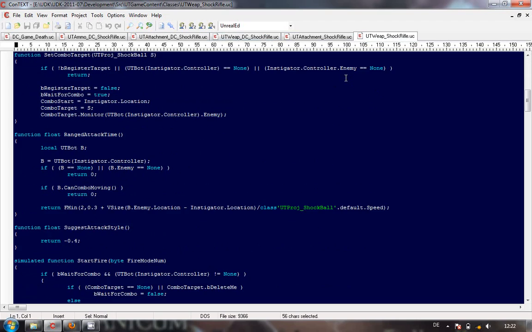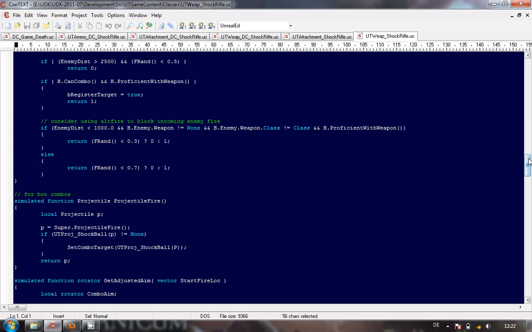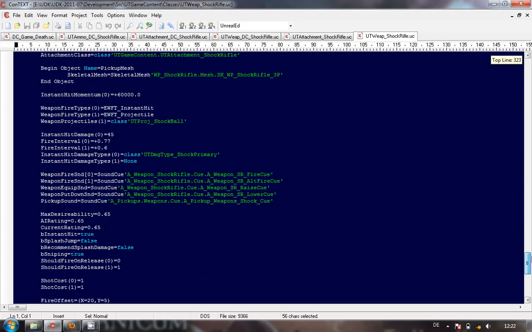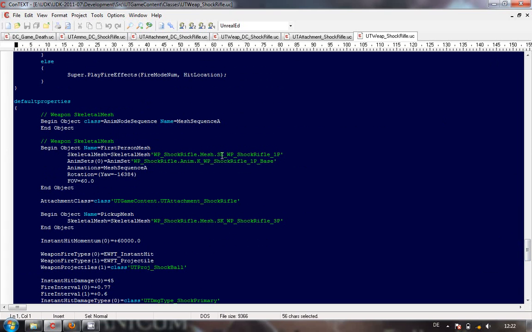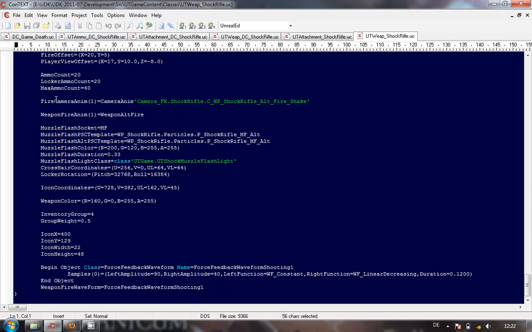Now, if we go down and down, keep going. We just go down to the default properties, and you'll see in here first person mesh, attachment class, very important. Yeah, third person mesh. Well, that's a pickup mesh actually, but you will use the third person. Okay, and anims, muzzle flash socket MF. Did you remember we had the muzzle flash socket in our mesh?